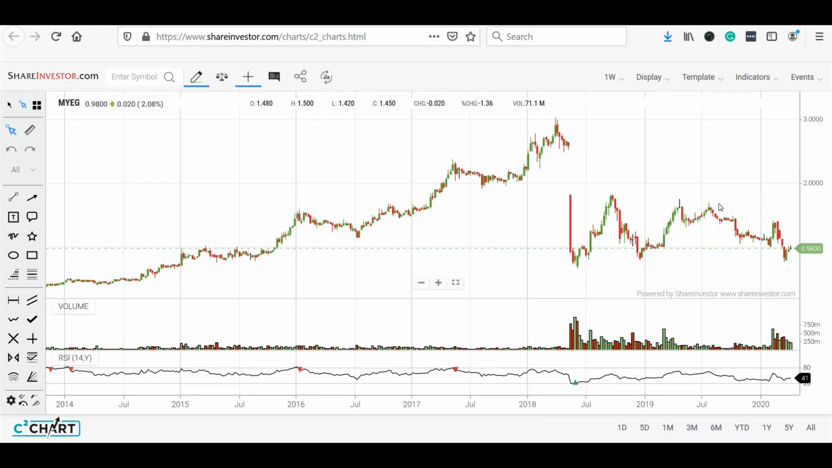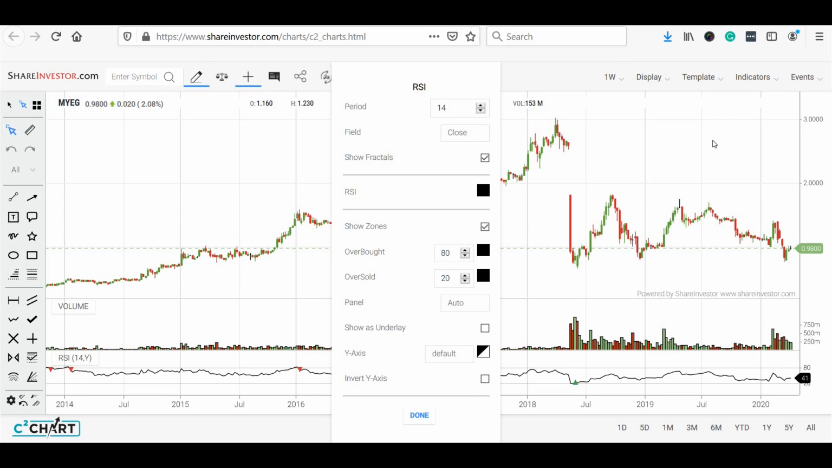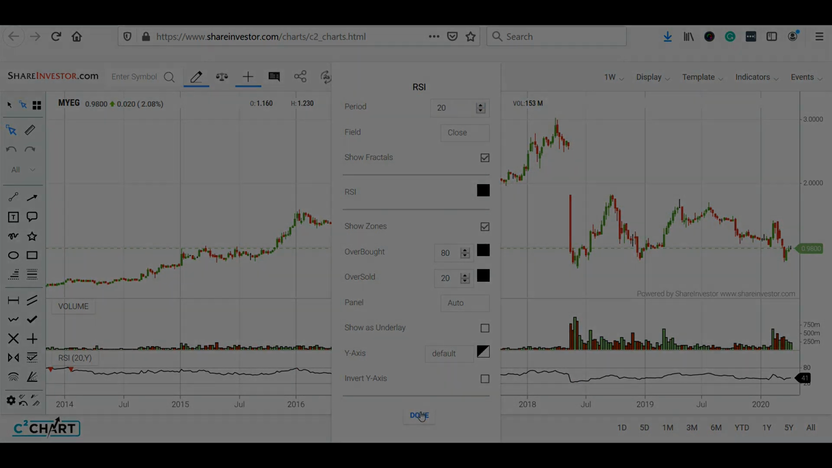Sometimes you may want to change the parameters of your indicator. And to do this, all you need to do is to click on the indicator tab, and your current indicator will appear in the list. Click on it to change the parameters. In this case, we will change from 14 to 20. And we are done.